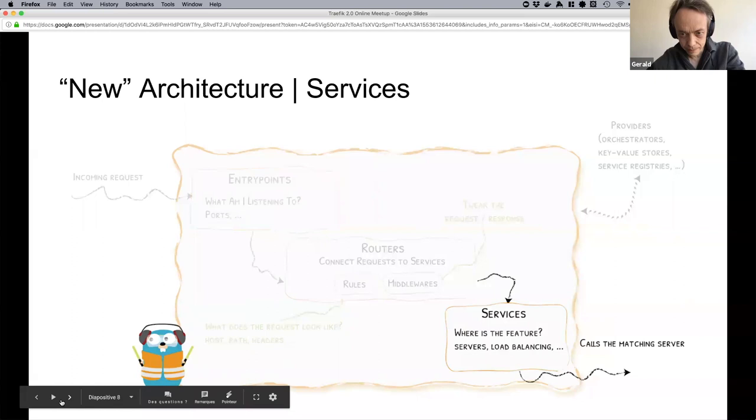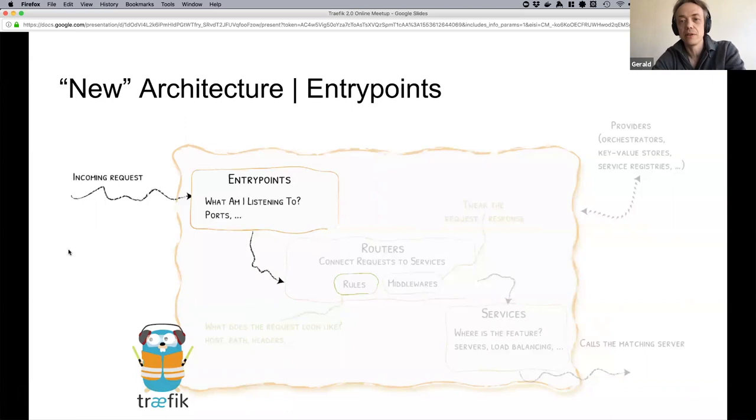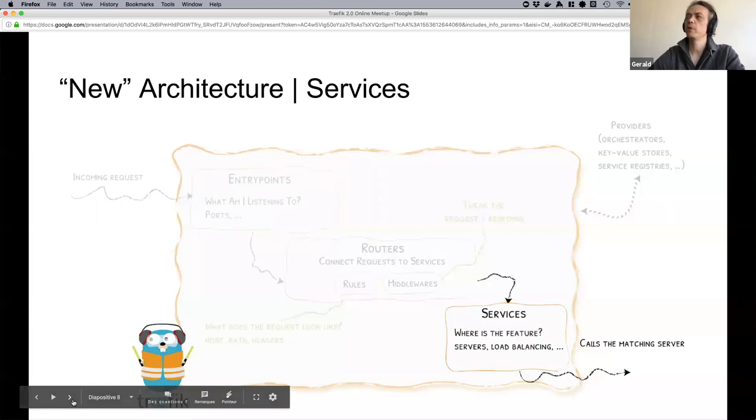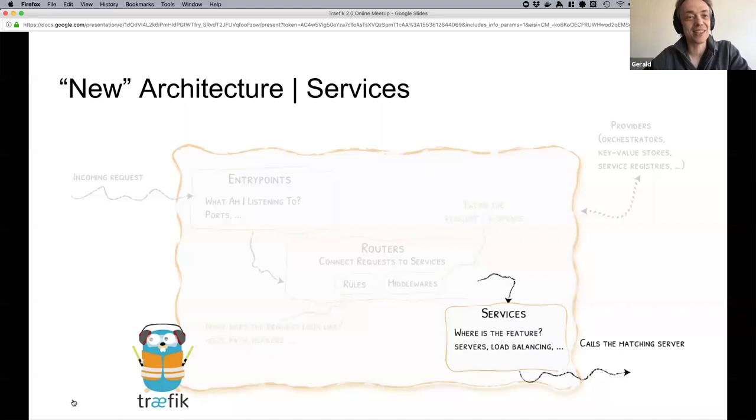So a route starts with an entry point. Entry points are basically open ports that will accept incoming requests, and there is no other intelligence here. You tell Traefik to listen to ports, and that's it. On the right, something we talked about already, the services. For Traefik, services are a way to reach the actual programs that are hosted on the cluster. They can be as simple as IP addresses. And of course, if you deploy multiple instances of a given service, you can tell precisely how you want Traefik to load balance the request between the servers.